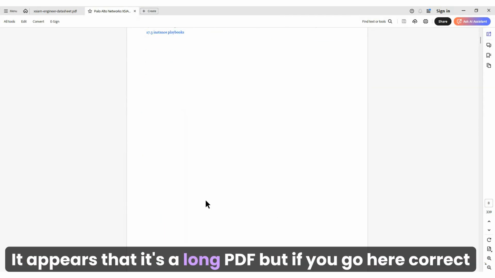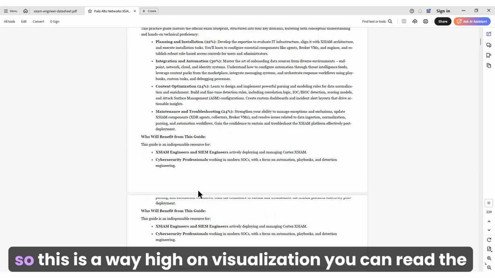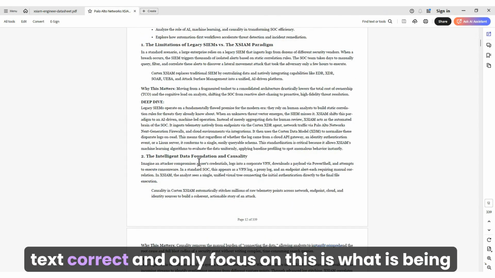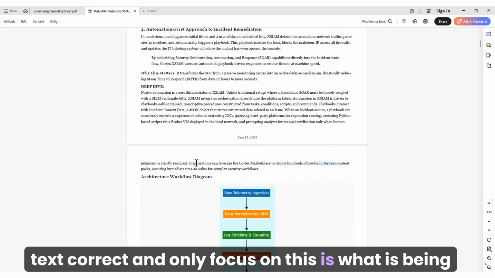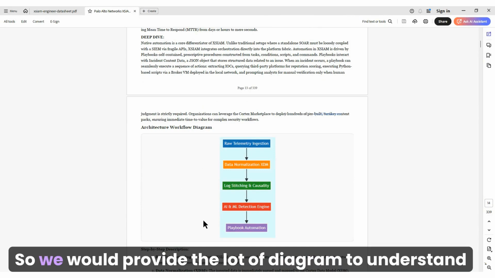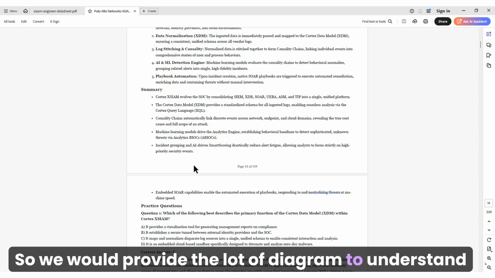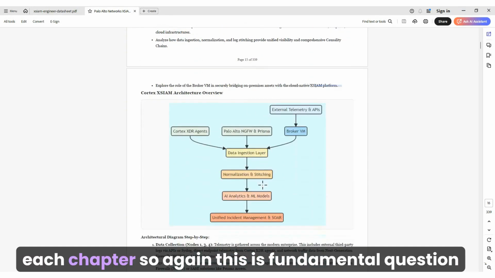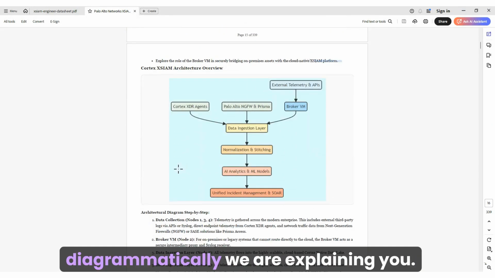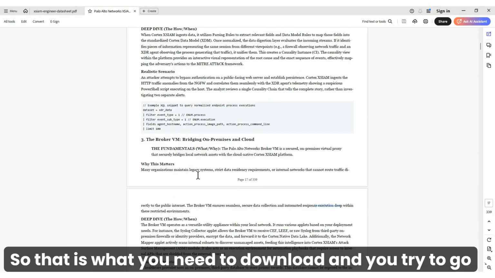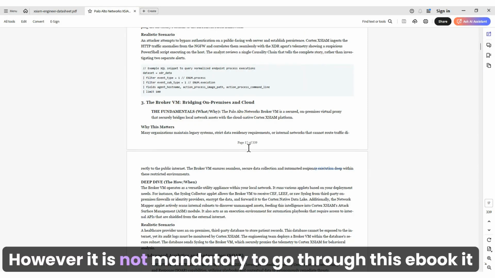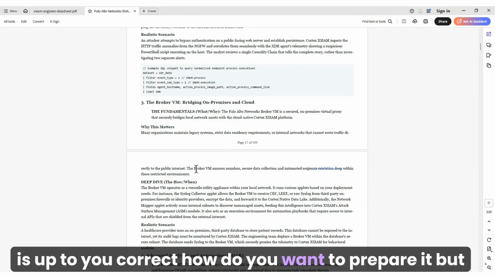It appears to be a long PDF, but it is high on visualization. You can read the text and focus only on what is being asked in the exam. We provide a lot of diagrams to help you understand, and you'll get sample questions under each chapter. These are fundamental questions we explain diagrammatically. So you should download it and try to go through it as well. However, it is not mandatory to go through this ebook. It is up to you how you want to prepare.